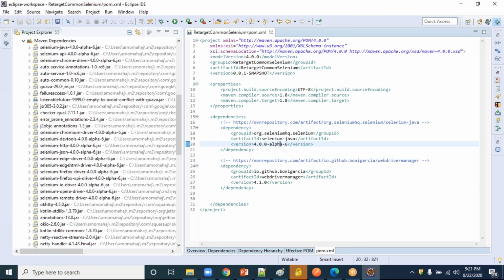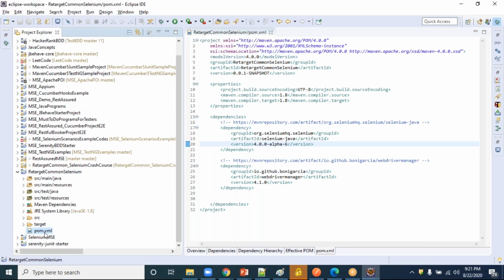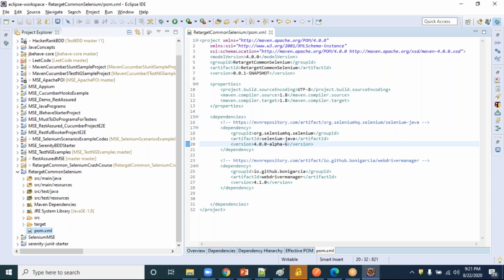So let me explain it again in a better way. In the pom.xml, every main project generally has one pom.xml, which is called the heart of Maven, where you need to put everything. It says how the project needs to be built. To build this particular main project, I have two dependencies: Selenium-java with version alpha 6, and something called WebDriver Manager.